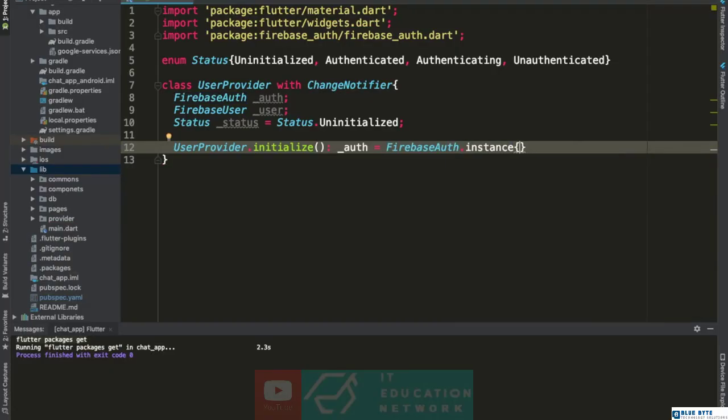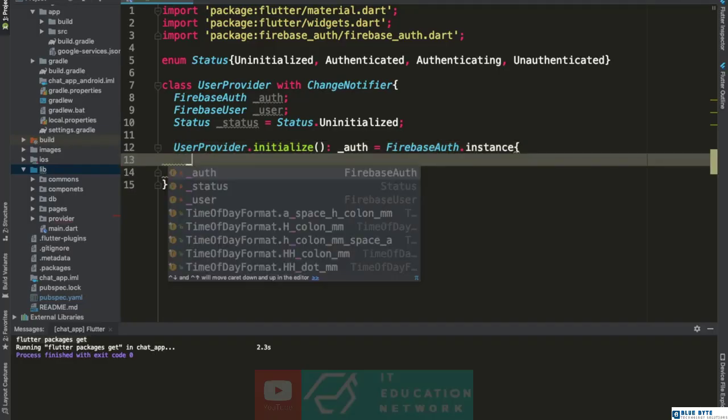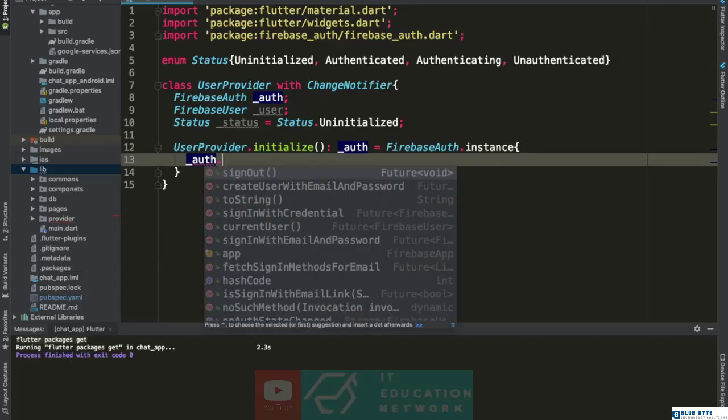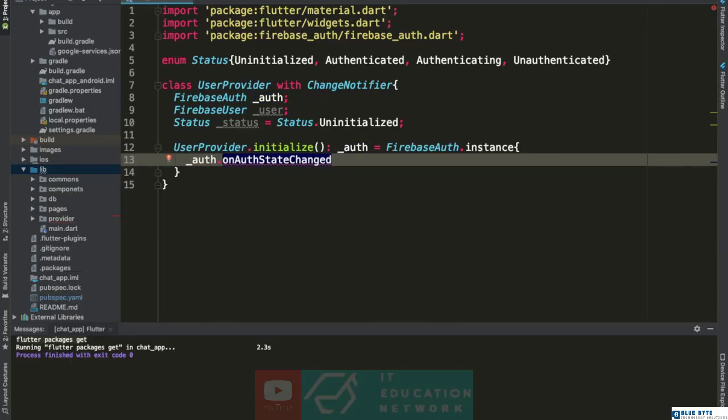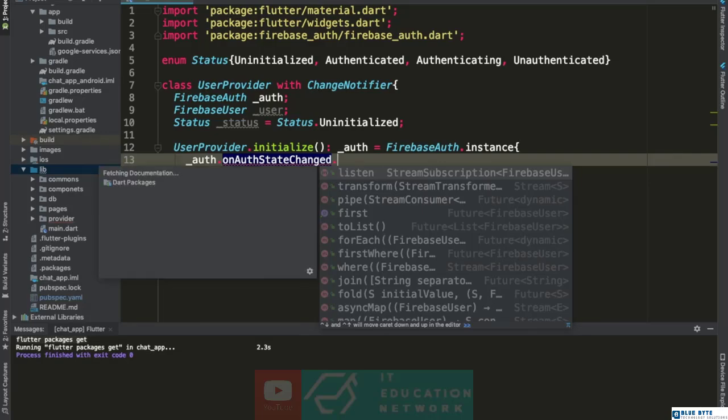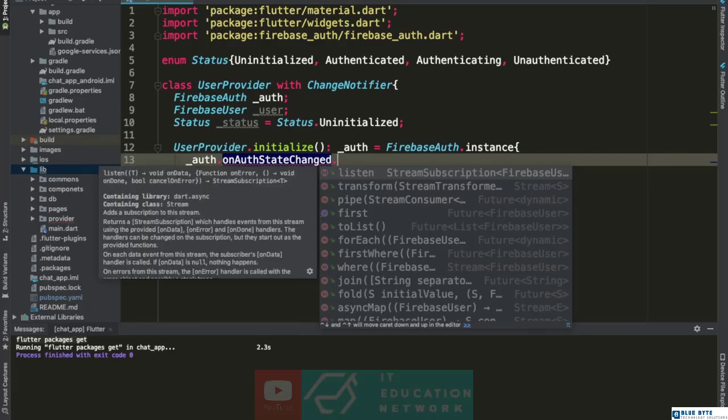and in here we want auth on state change. This is going to be just listening to the state of the user. So when the state changes from initialized or authenticated, we want to be listening.